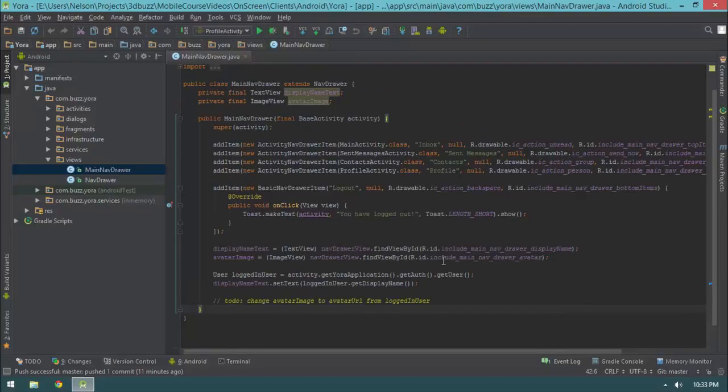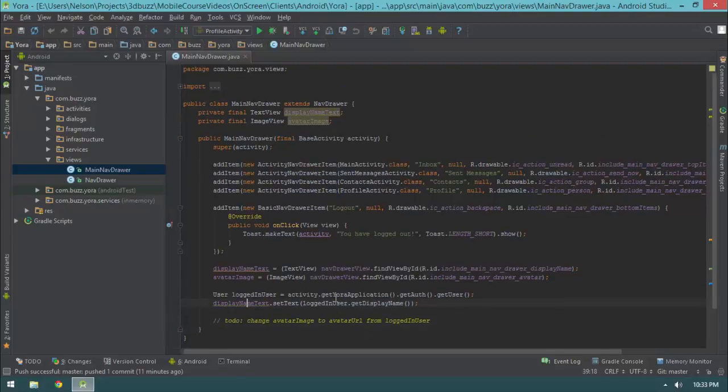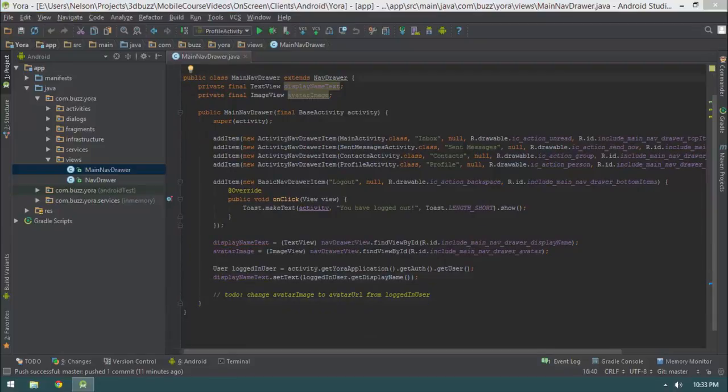What I want to do is have this main nav drawer registered on the bus, so that I can handle events right on this class, right on this object. I think that's the most logical place to put the code that'll automatically update the display name text and the avatar image. Now, of course, there's a slight issue with that, and that is how does the main nav drawer get unregistered? At this point, we don't have any code that tells the main nav drawer that the parent activity, the activity that owns it, has been destroyed.